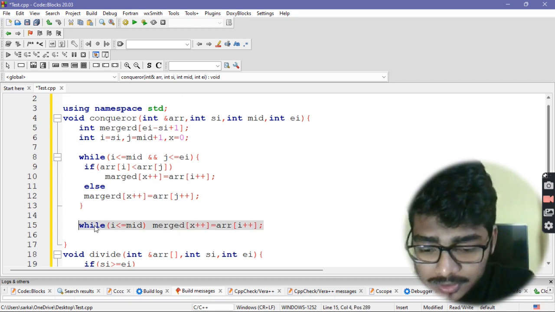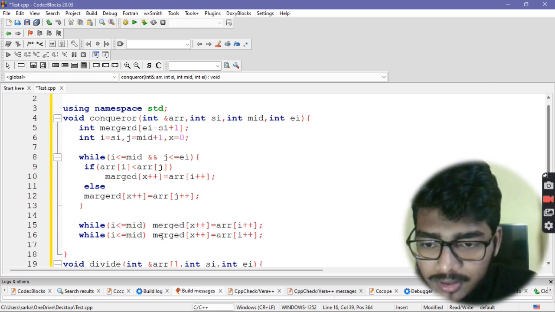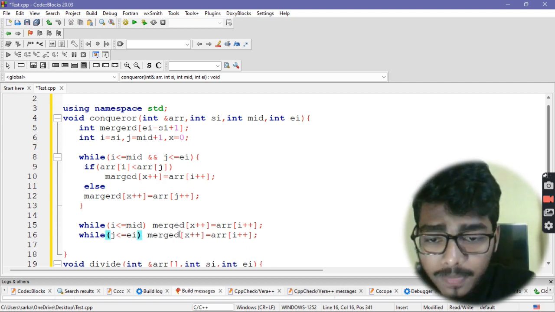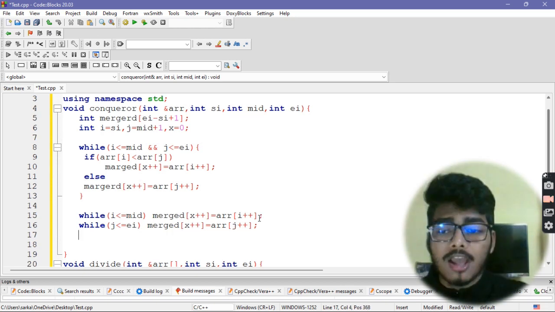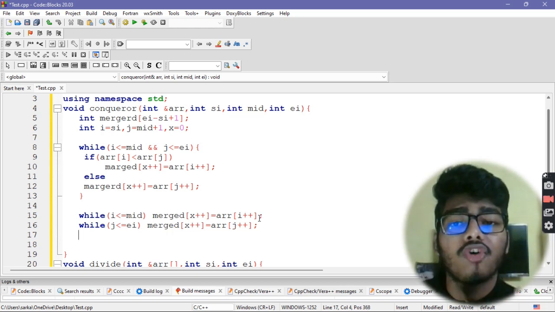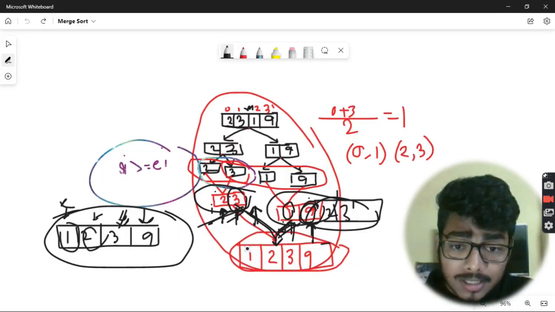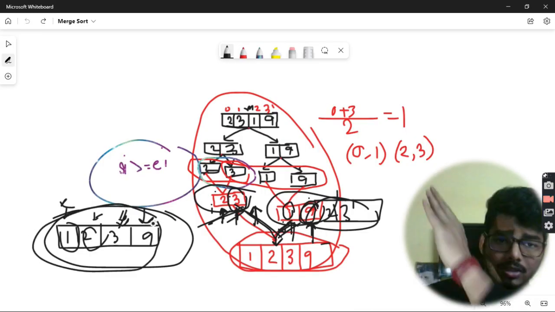Same for the second, the j-th array. So I have implemented the merge, and I have gotten the merged elements. I can also, in this step, pass the merged element to that.